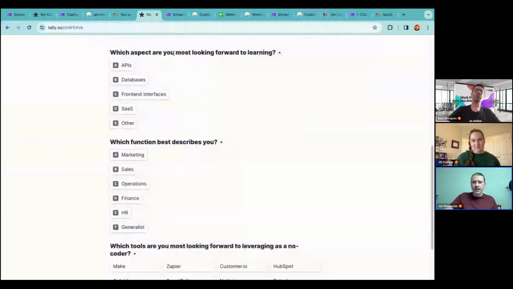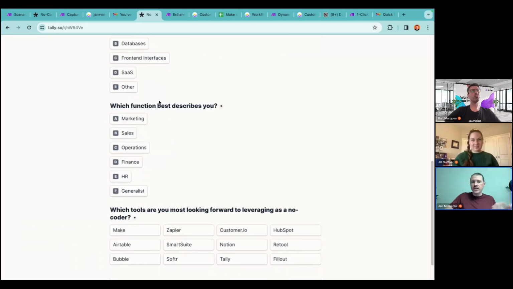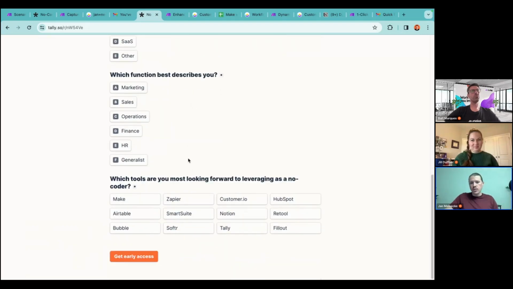We said, what aspect are you most looking forward to learning? APIs, databases, front-end interfaces, SaaS or something else? Which function are you from? And then also, what are your favorite no-code tools that you're looking forward to leverage?